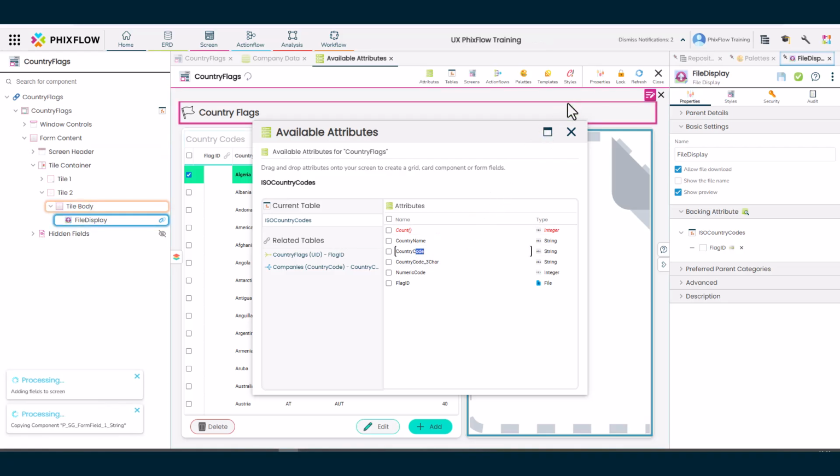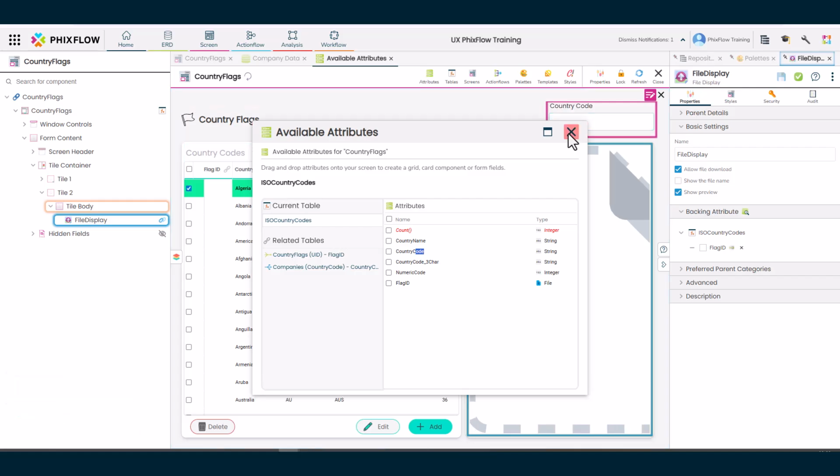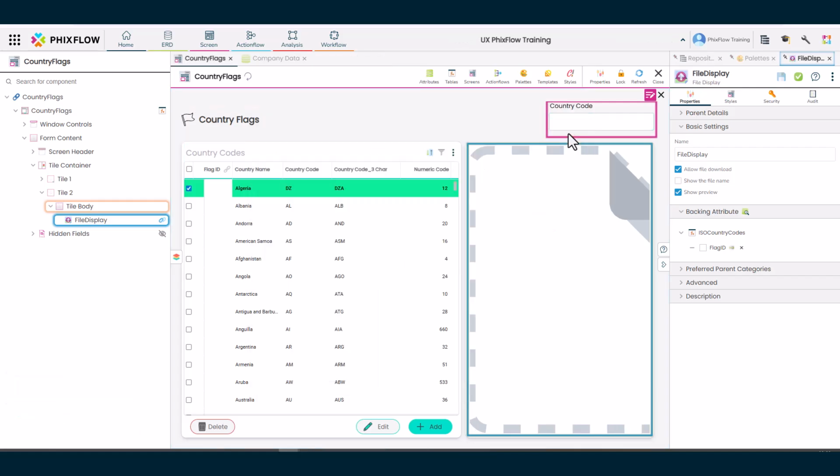This is the country code attribute. The reason we do this is because in a moment when we create an action flow to save our files, we'll need access to the screen's outer form, which means we won't be able to access the primary key attribute from the grid. So we'll add this to the screen's form instead.